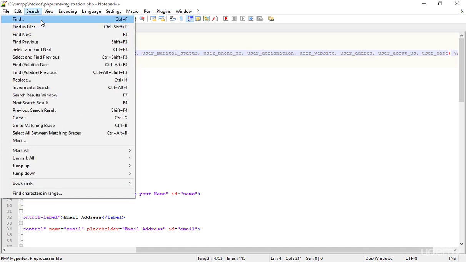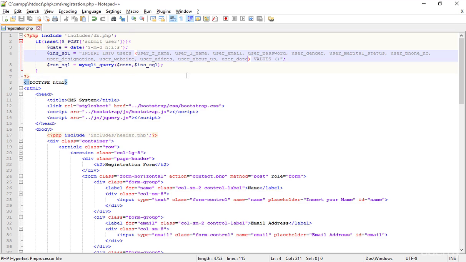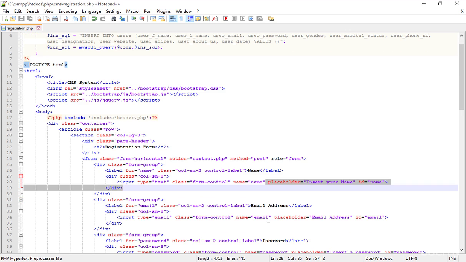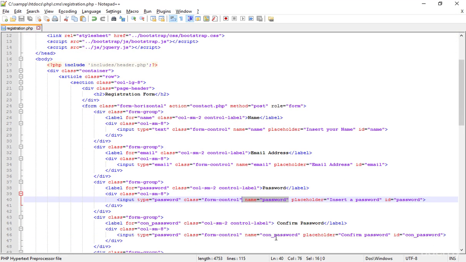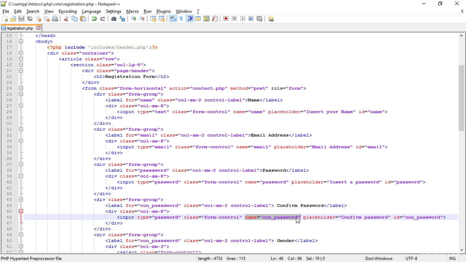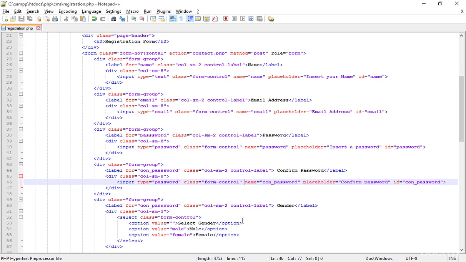I'm just clicking on word wrap, and then here in the values, I'm just putting all the data which I'm getting through the form. So I'm just checking that everything is clear now. The name is name here, the email is email here, the password is password here, the name of password is password. Well, the confirm password, yeah, obviously we need it for confirming something in the PHP. So by the way, this is confirm. We have to validate our form. You already knew how to do that. By the way, the gender is perfect.